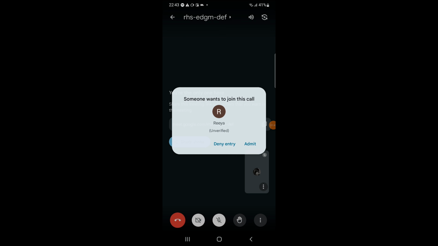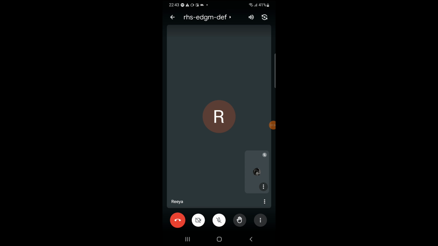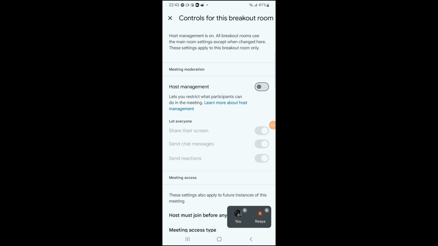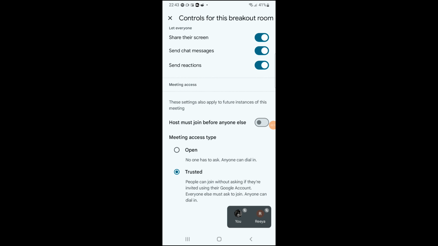Click on Admit. And once the person has successfully joined the meeting, then here you have to click on the three dots on the bottom right corner. In this, click on Host Controls and enable Host Management. By this, you have successfully added a co-host in your meeting.